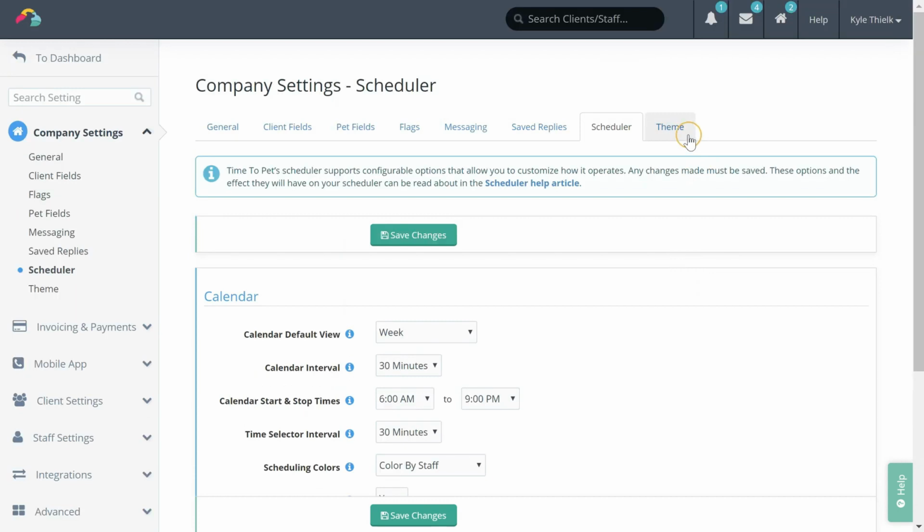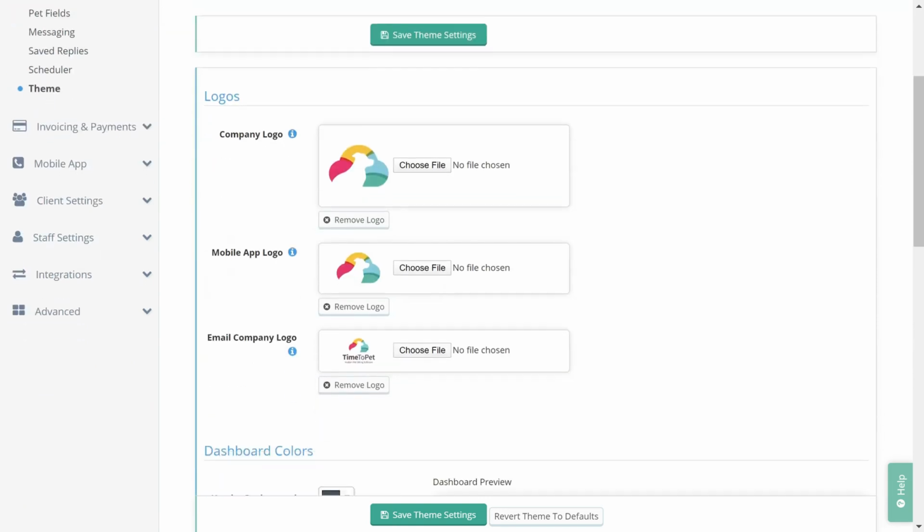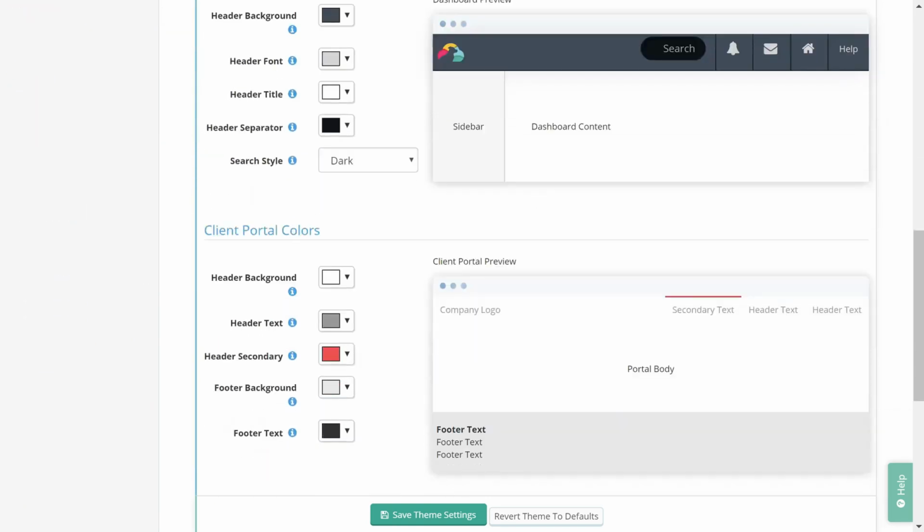Lastly, in the company settings is the Theme section. Theme is where you can configure how your Time to Pet account looks and feels for you. You can configure your logos, the dashboard colors.